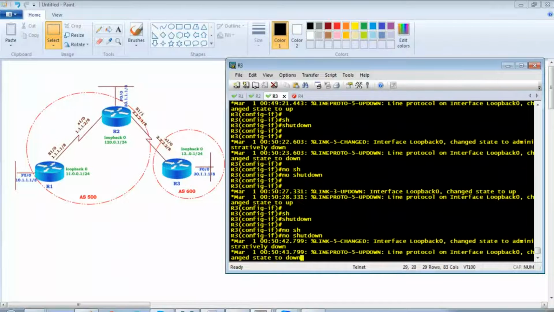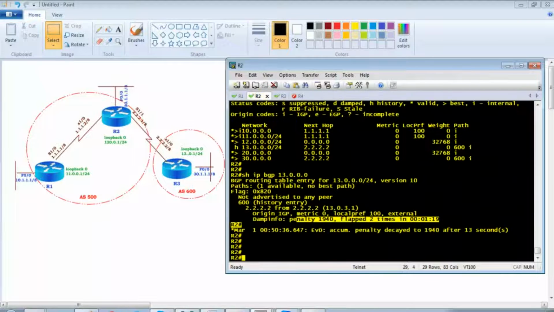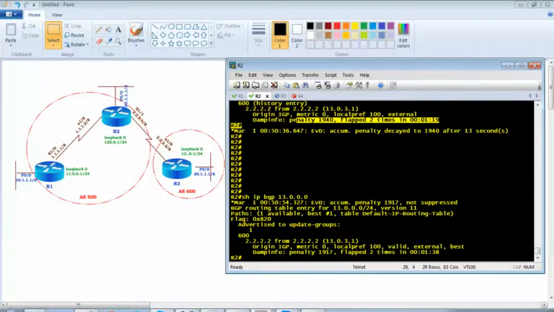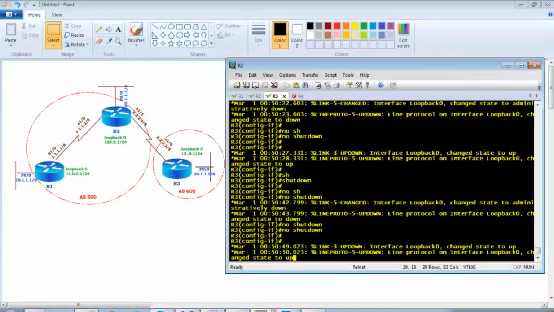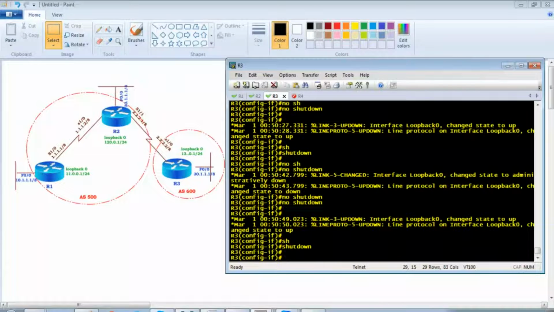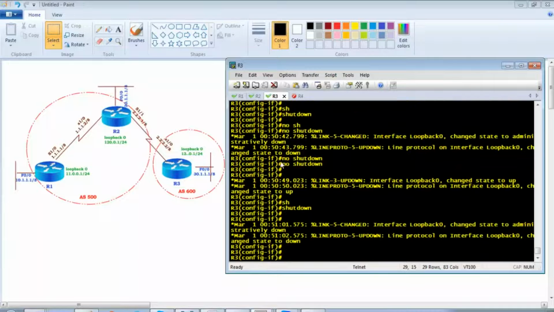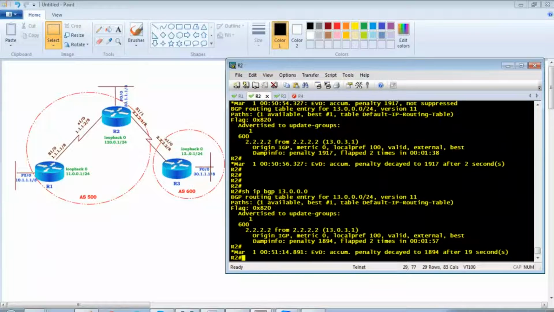Now once I shut down, the link goes down and I'm going to give no shutdown. So I should see it applied. So it's not applied. Sometimes when you shut down the link, it will take some time for convergence. To overcome this, what you can do is change the timers to have a proper output. So it's still not.